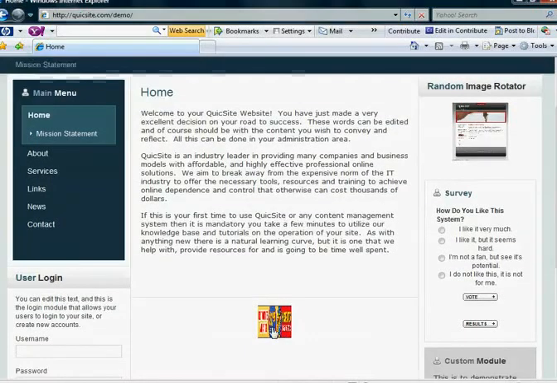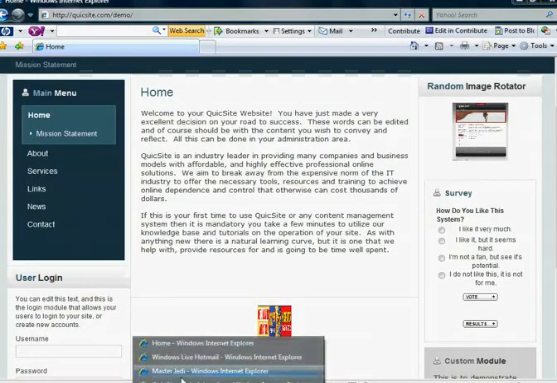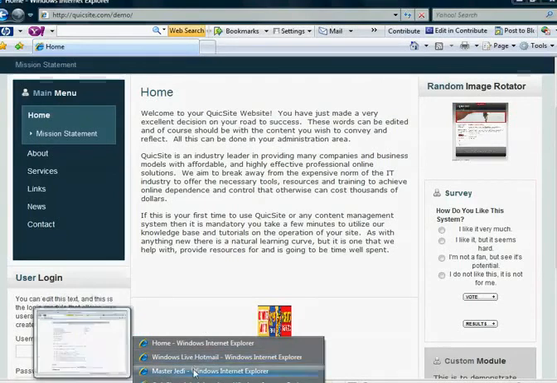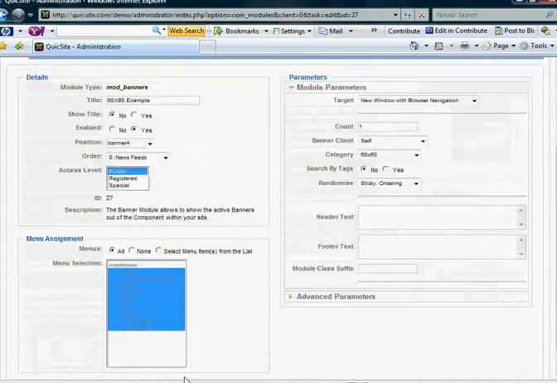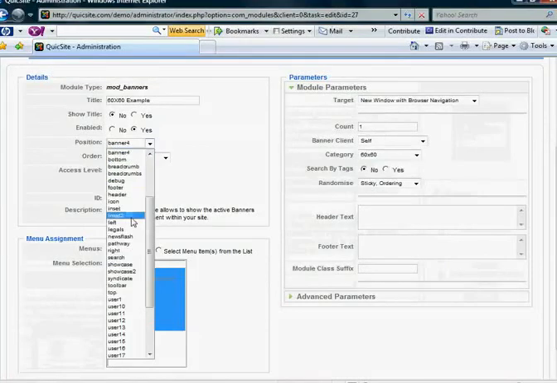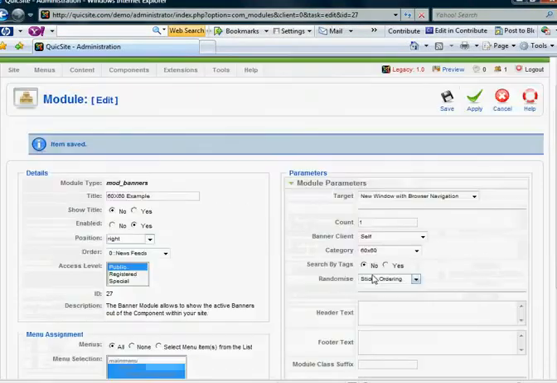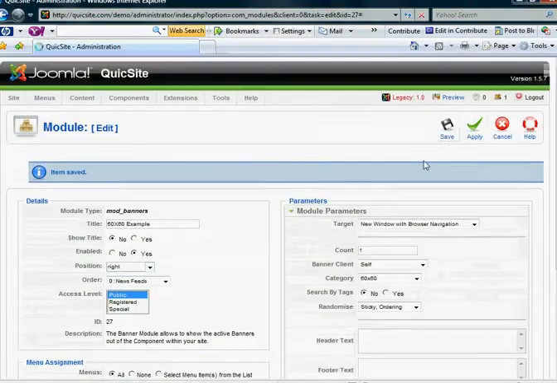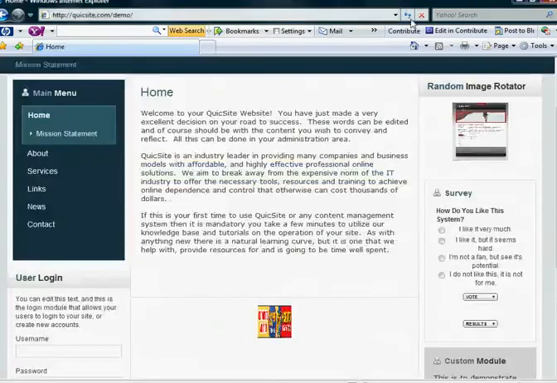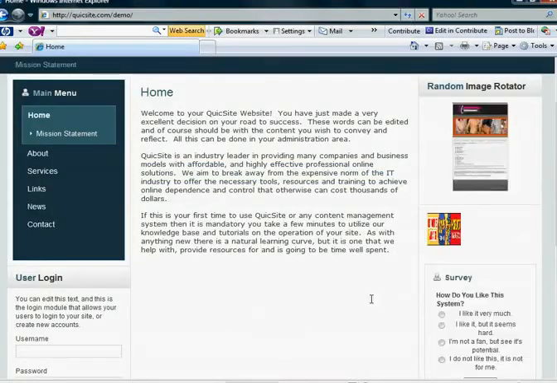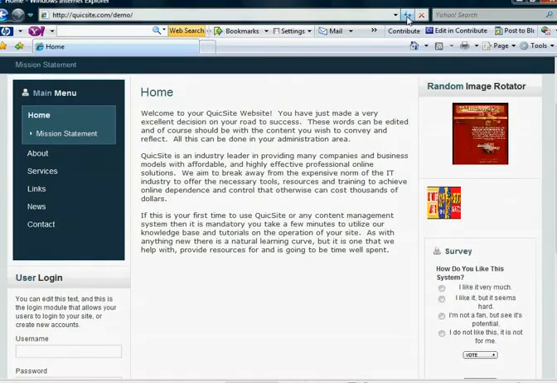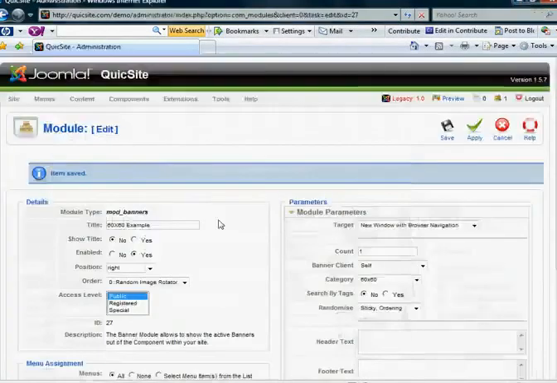Obviously, a banner like this you might want to go, for example, on the right hand side or up in a corner. So let's go ahead and do that just to show you. So let's say you want it to go on the right side. Hit Apply. Then you refresh the page, you'll notice there it is. Okay, and that is how you create banners and banner modules.